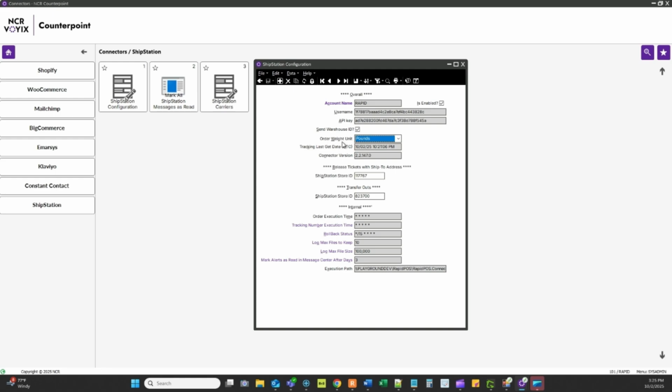We can also return back to our configuration to see that the next option here is our order weight unit. We can configure this to go up as pounds, ounces, or grams. And again, that's because in Counterpoint, we don't have a value for the unit of measure on our weights. So we need to decide what that's going to be for all of our products in Counterpoint.